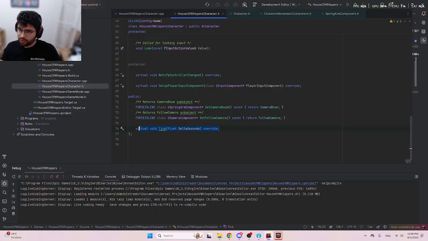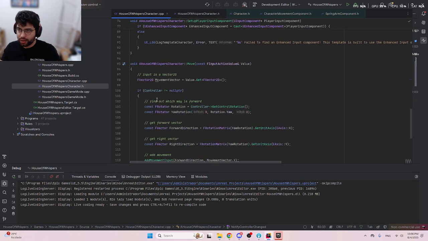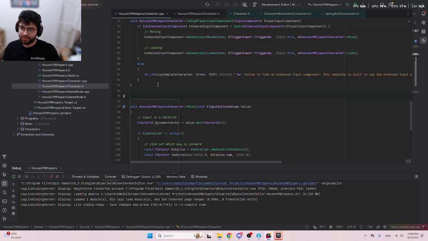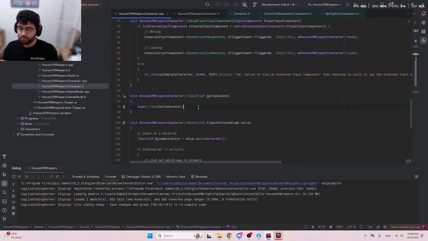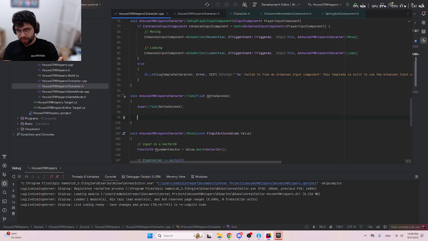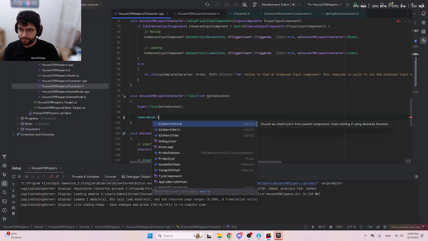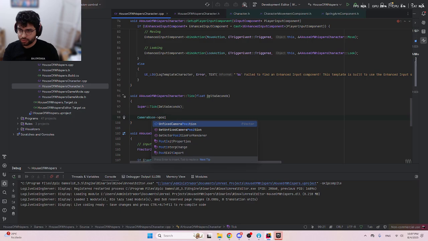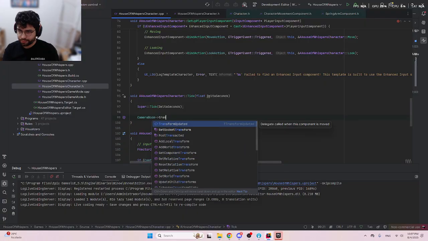I will not implement it directly in this class. So I just do this, come here, and I have this. So what should it do? This will basically make the position of the camera be the same as the player plus the offset. So I have my camera boom, which is my position, no, transform.